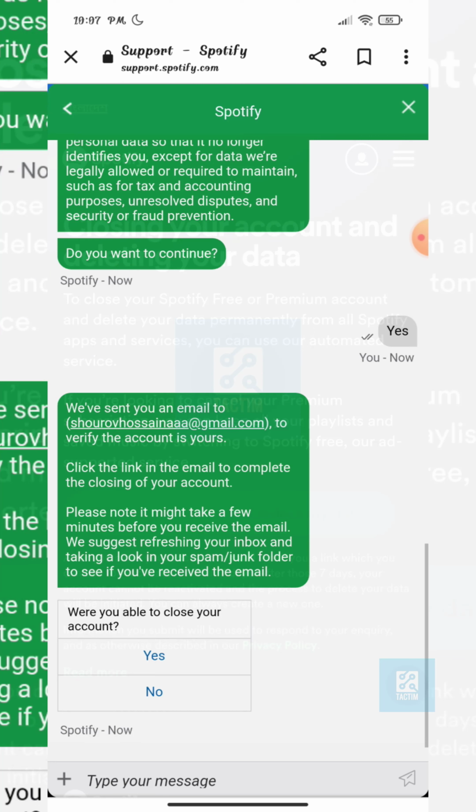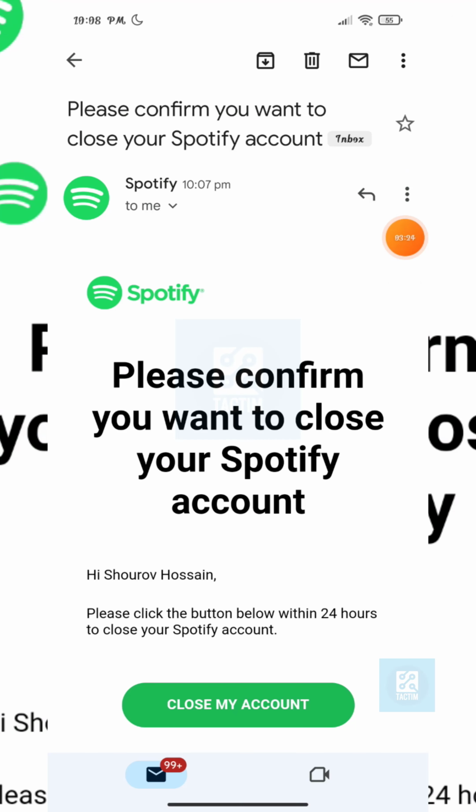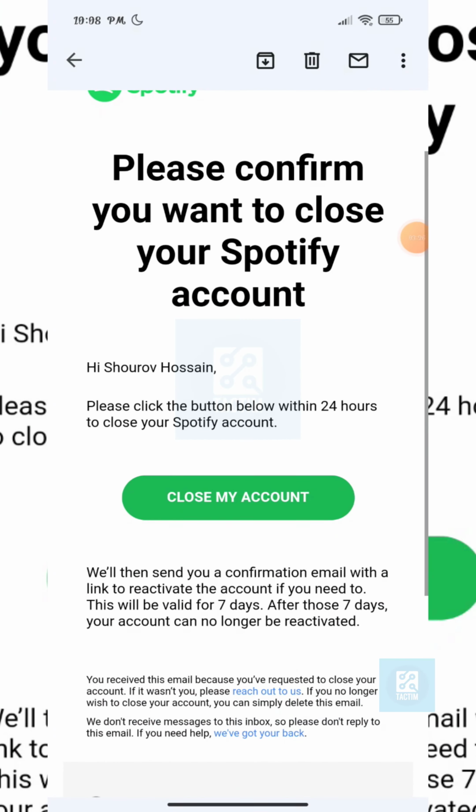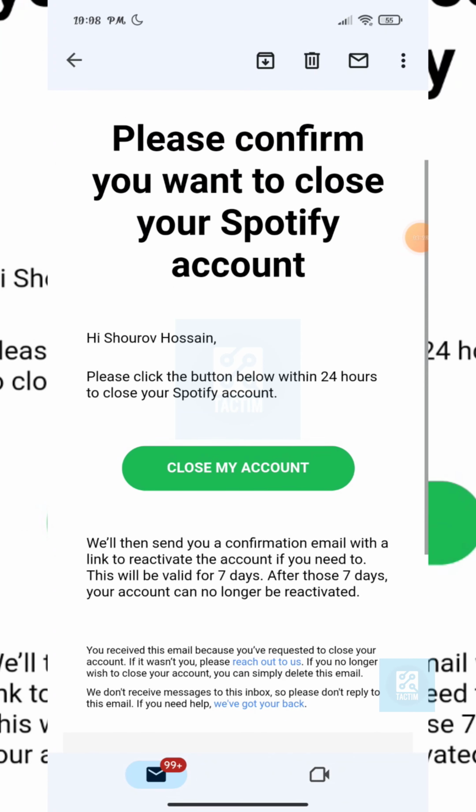Now we need to just go to your Gmail account. After going to your Gmail account, here you can see the close my account option. If you click this close my account, your account will be deleted from Spotify. So guys, this is how you can delete a Spotify account.